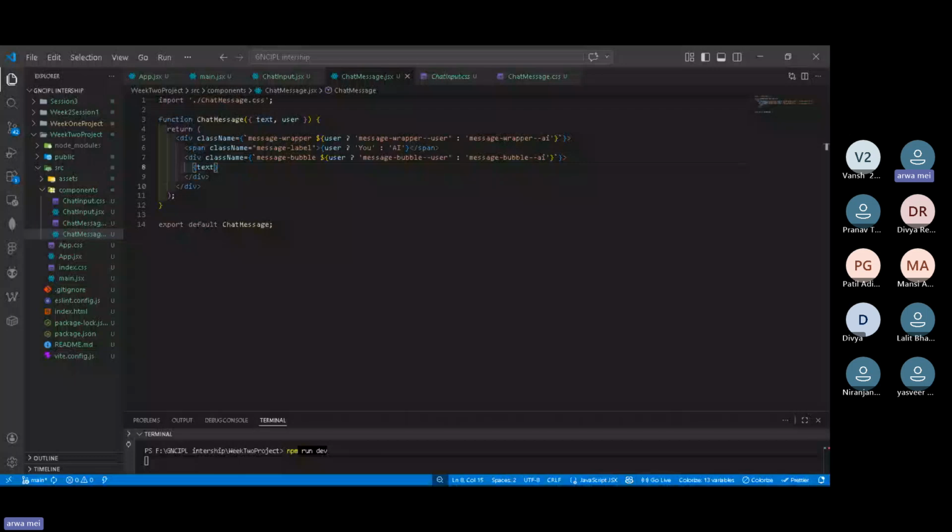Now, the second component. In this file, I created a component called ChatMessage. It's responsible for displaying each message in the chat. This component receives two props: the message, which is the text that the user typed, and a Boolean value that indicates whether the message is from the user or from the AI. If it's from the user, it's going to be true, and if it is from the AI, it's going to be false. Based on the Boolean value, the component dynamically applies different styles using conditional class names. This allows me to visually distinguish between user messages and AI messages, for example, by changing alignment and color.